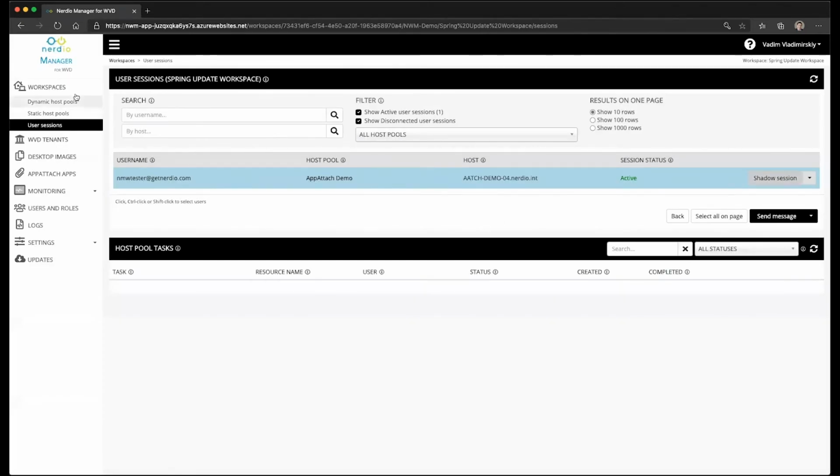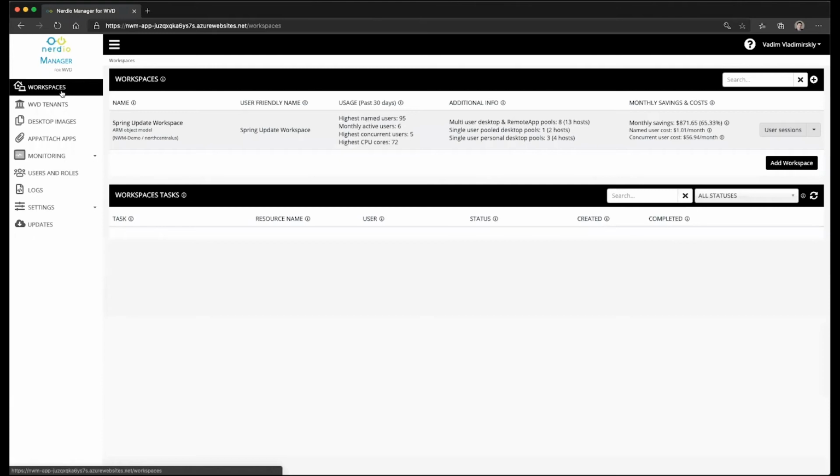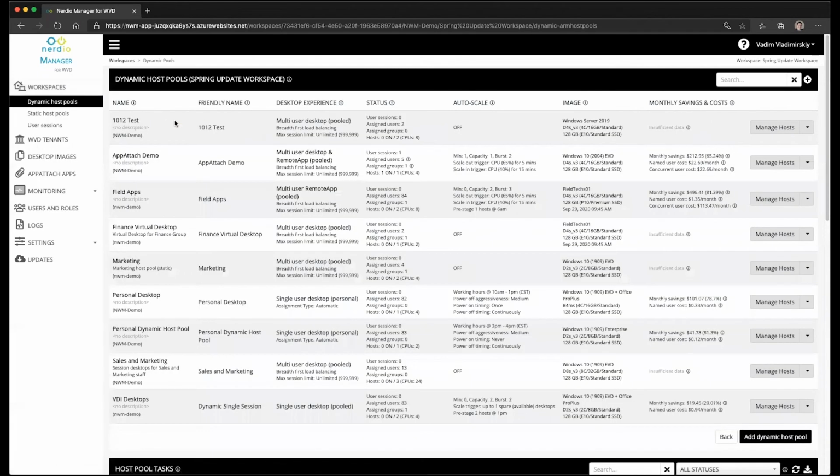With all of that as the background, we've created an automation in the Nerdio Manager for WVD version 2.5 and newer that lets you configure who can shadow sessions even if they're not administrators. So let's take a look at how that works.